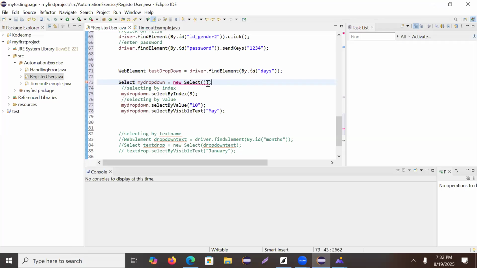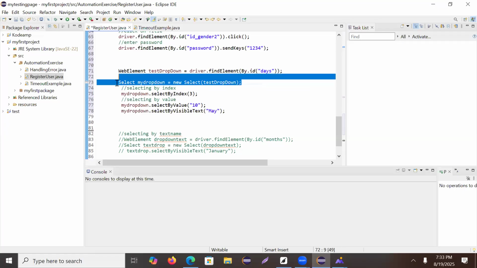Then the element we want it to select from is the test drop down element. Then you will put the test drop down inside this new select. Exactly. Test drop down. Comment it, then you close the command. I'll be waiting. So you understand this particular line of this code?